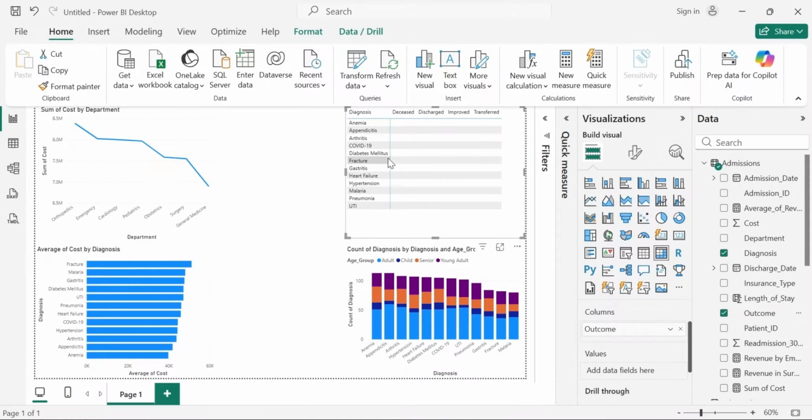Now you can check that it's arranged well. We have the outcomes arranged in the columns and we have the diagnosis along the rows. So in this part here for anemia, we want to obtain the number of deceased persons suffering from anemia, the number of patients who were discharged and were suffering from anemia, the number of anemia patients who improved, and the number of anemia patients who were transferred.